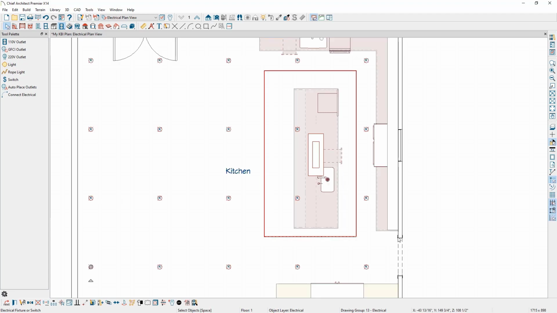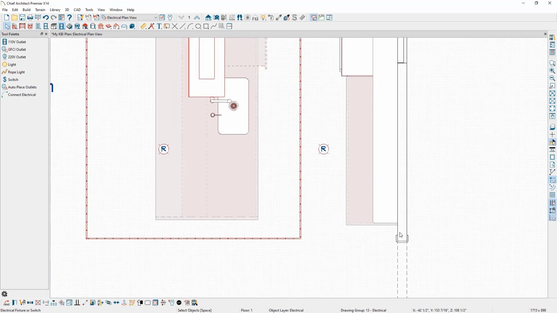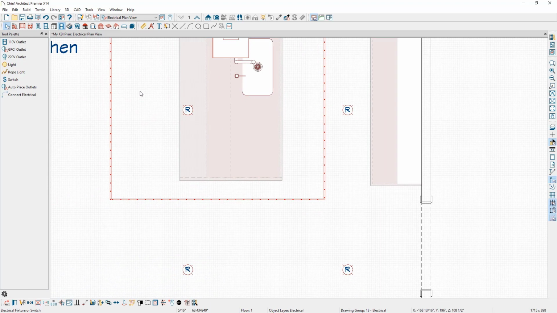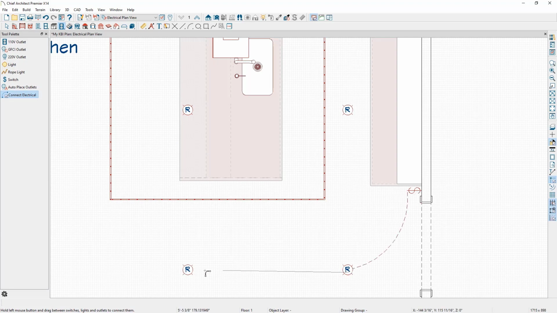Next, let's zoom into this area and let's quickly add a switch and show how it's connecting to the lights. So up in the electrical tools, there's an option here for switch. I'm going to come over to the wall and click once to place the switch. Next, using the Connect Electrical tool, you can come over to the switch and show which lights the switch is going to.